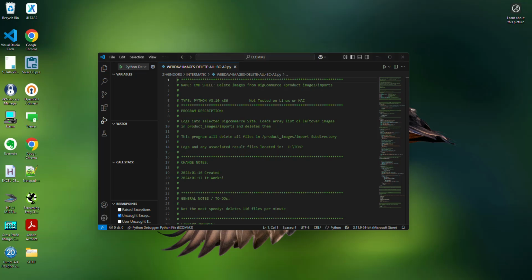And that is the final process, end to end, for BigCommerce product imports.